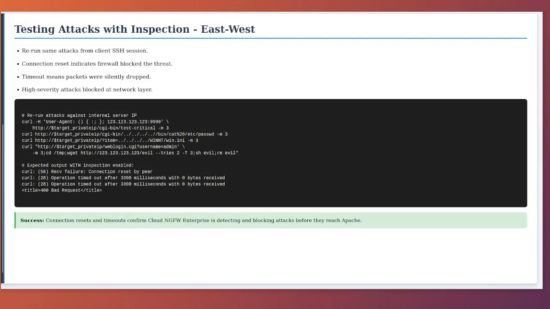Testing attacks with inspection: east-west. With inspection enabled, switch back to your secure shell session on the client virtual machine and rerun the attack tests. We will see dramatically different results now that the firewall endpoint is analyzing traffic.